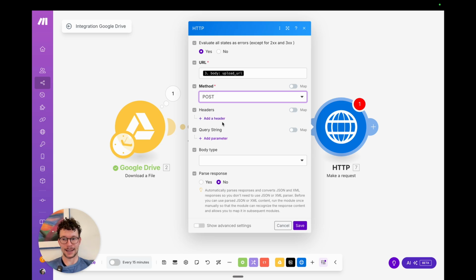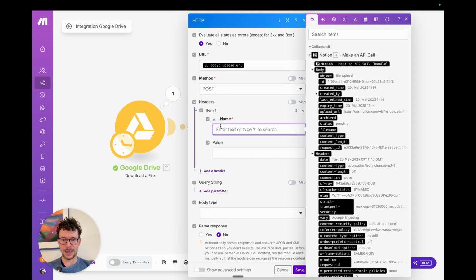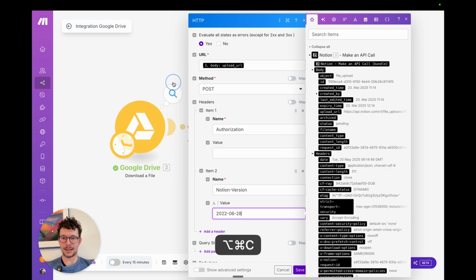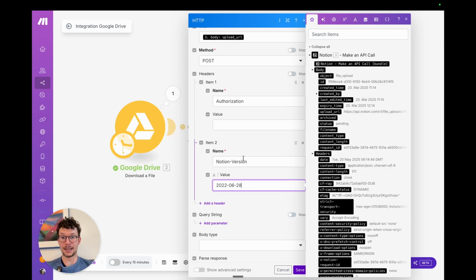And then we need to set our headers. Headers are basically some meta information about our request, where we tell Notion, hey, we want to upload something, and then we need to tell it first that we are allowed to do it, and then we have the right version. So let's click on add a header. And the 2 headers that we need to add are first authorization with a Z, and then the second header will be Notion-version, both capital. For Notion version, we already know what we need to add in, right? It's this 2022-06-28. And now for authorization, we need to add an API key.